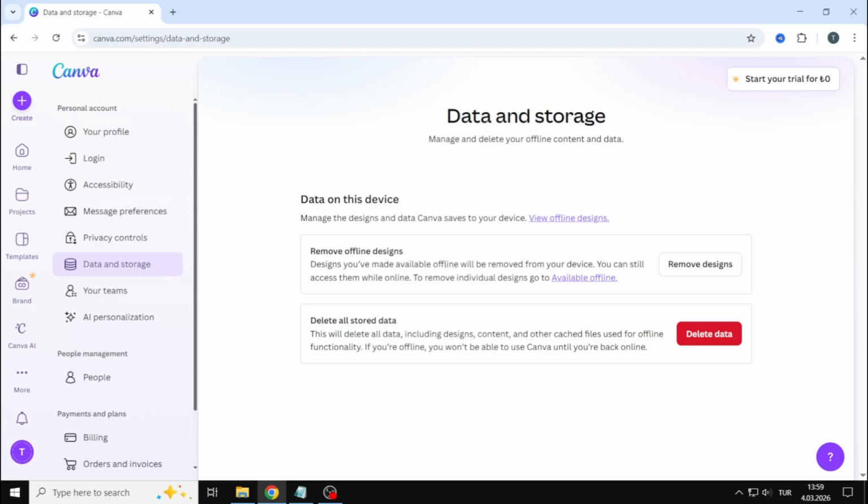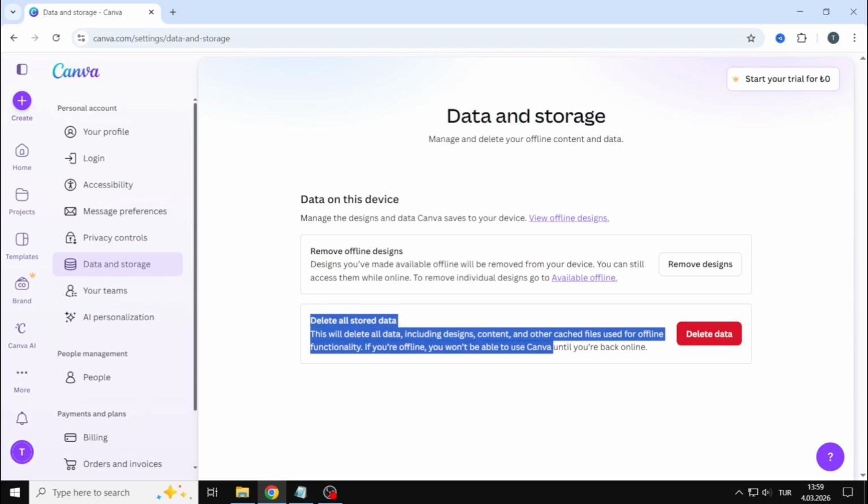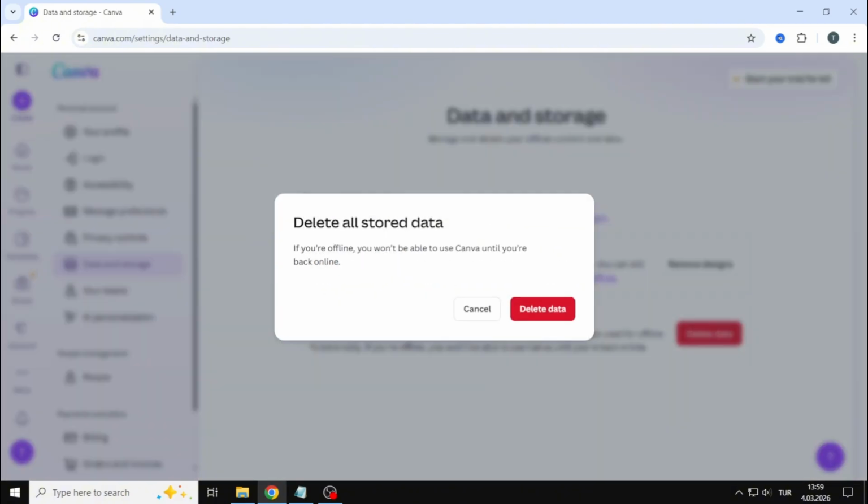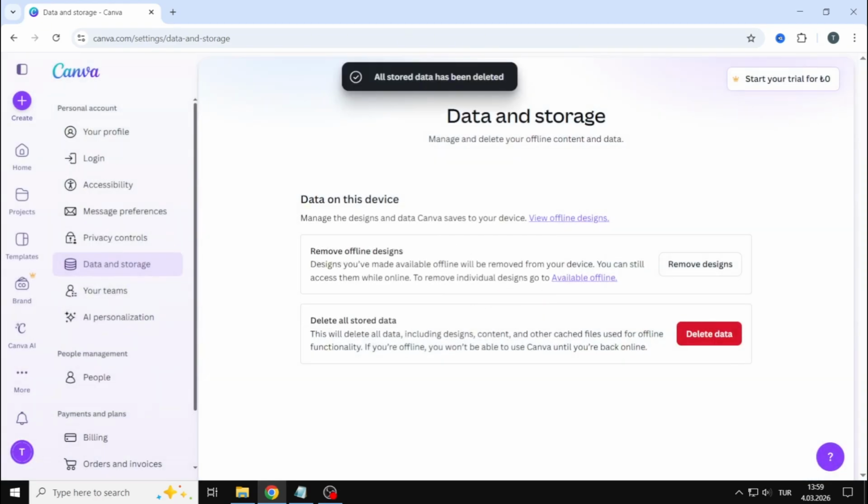I should warn you that clearing data and cache may not be useful if you also use Canva offline. As you can see, the warning states that if you clear the data, you will not be able to use Canva until you go back online. If these conditions are acceptable to you, click the Delete Data button. Click Delete Data again. Cache and data successfully deleted.